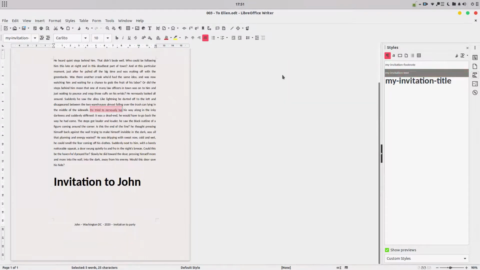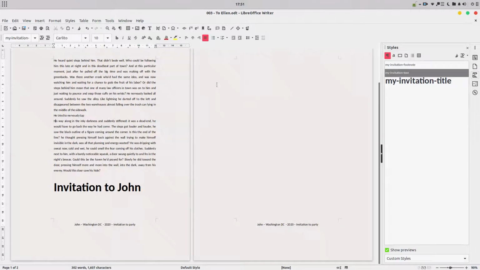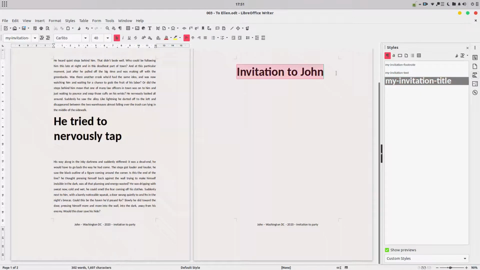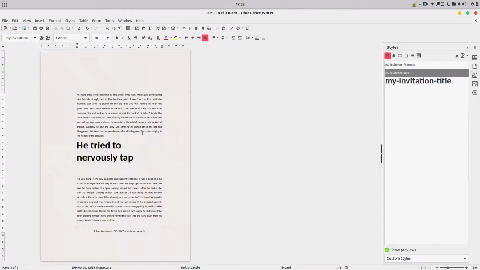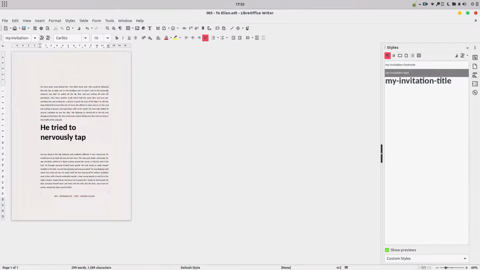I cannot do that because it's not a new paragraph, so let's enter a new paragraph here. So now I have this as a new paragraph, and now I can double click, so I have here the title. So these are the advantages of having these styles here in the document.